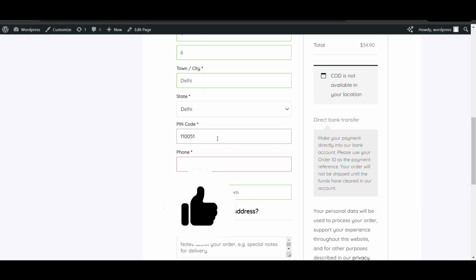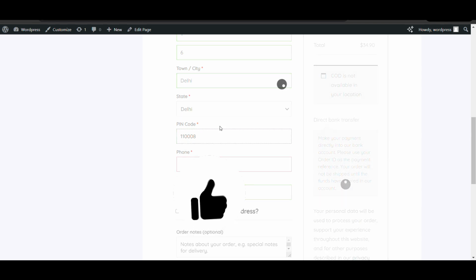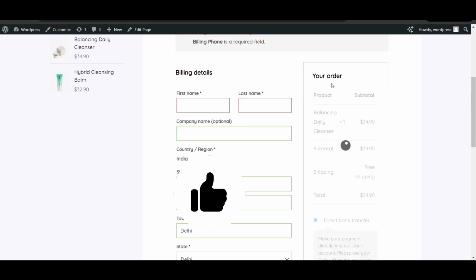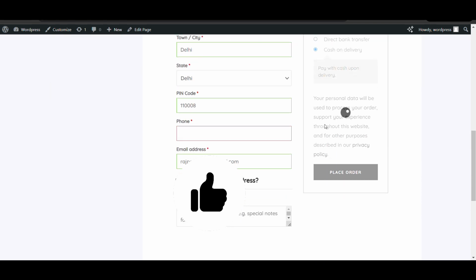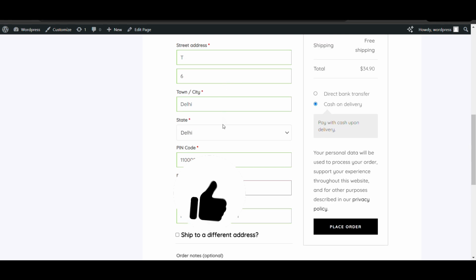In this video, we will see how to limit cash on delivery to specific location. Here you can see cash on delivery not available to your location because we have enabled it to specific pin code. Now here we see cash on delivery. So we'll see how to enable and disable it by town, city, country, state, pin code, all these, and it is for free. Let's go.